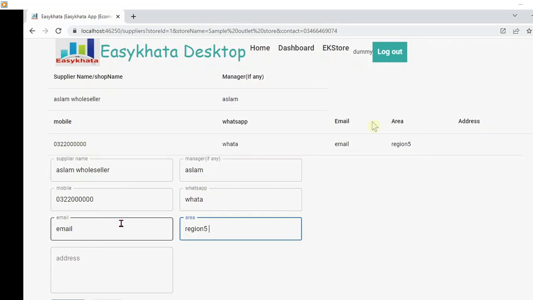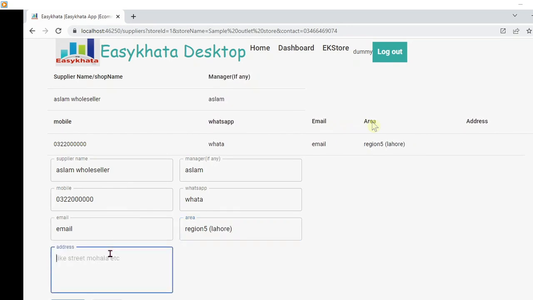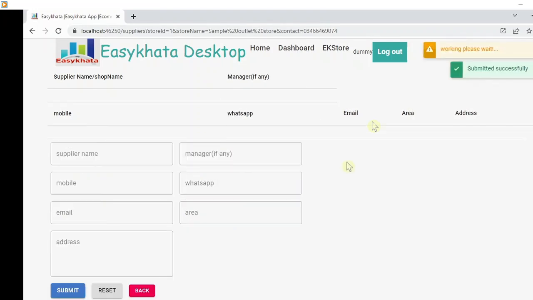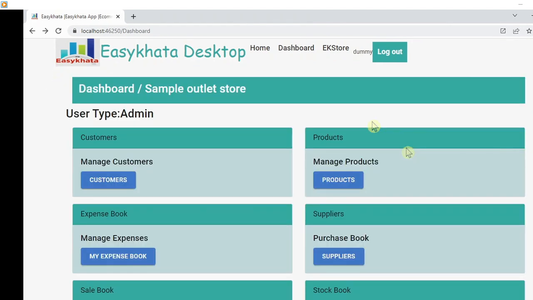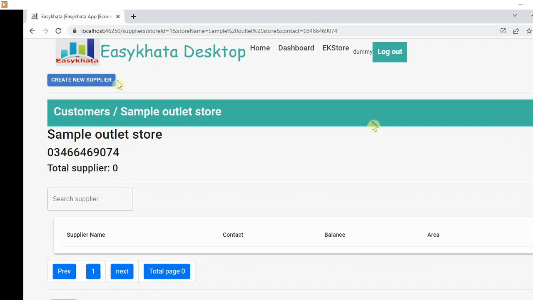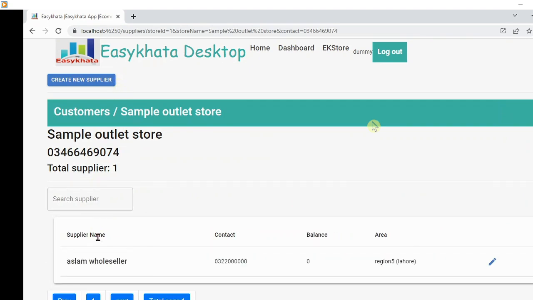You can separate the suppliers by region. For example, this supplier is from Lahore region 5. You can enter the exact address of that supplier as well. So click on the submit button, and the supplier has been created. Similarly, you can create as many suppliers as you want and assign regions to all of them, as we saw here.